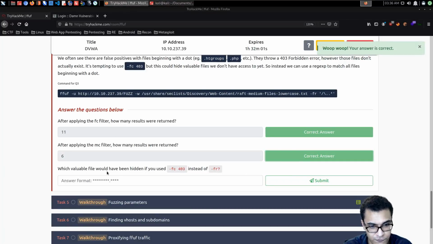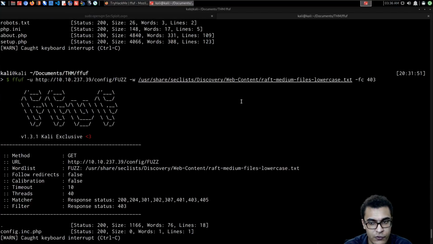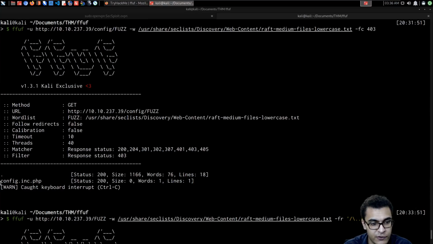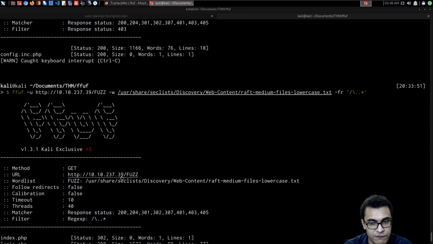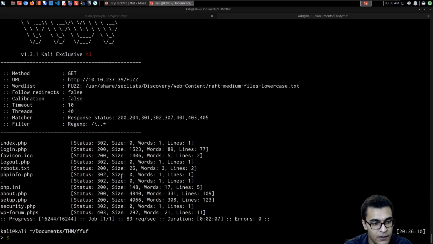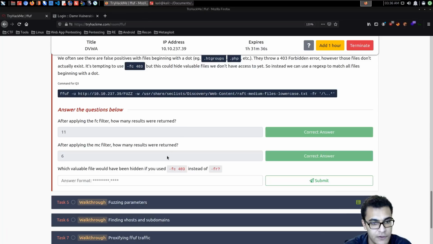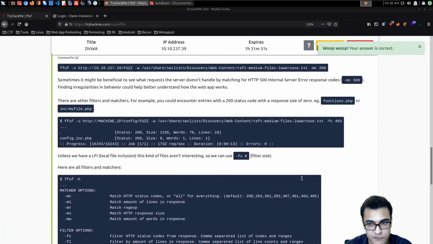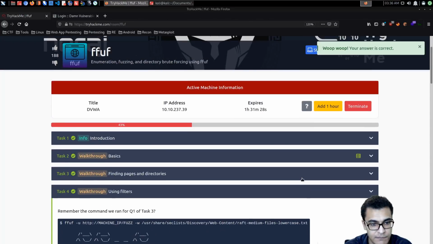So which valuable file would have been hidden if we used filter code 403 instead of the filter rejects option here? If we take a look at filter code 403, we were able to find config.inc.php, but when we used the rejects filter here, we were able to identify wordpress-forum.phps. I think that's the file there. Let's copy the file name and paste it in there. Let's hit submit. That is correct. All right, excellent. So that is the fourth task, which deals with using filters.